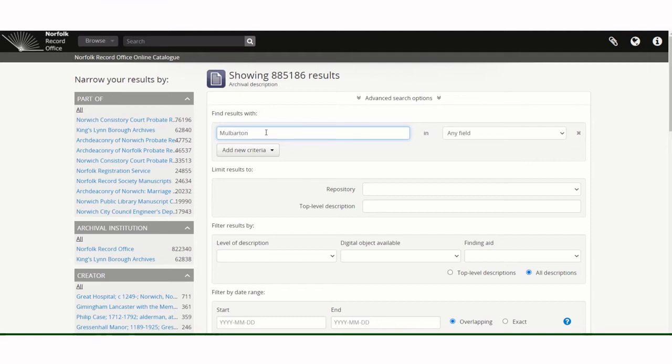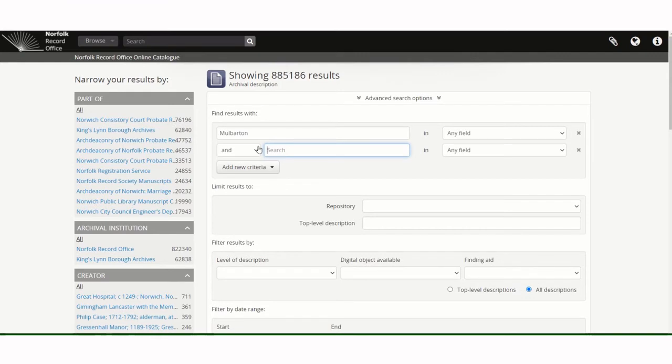So if we type in Mulbarton, you can then click on Add New Criteria. So once you do that, you can select 3 different options. You can either type in AND, which means that you would search for something that includes Mulbarton and the next word. So for example, Mulbarton and map. You can change it to say or. So you'd be searching for Mulbarton or a map, in which case you might find that you come up with maps of Thetford. You might come up with other documents about Mulbarton, for example parish registers about Mulbarton, because you're searching for both words.